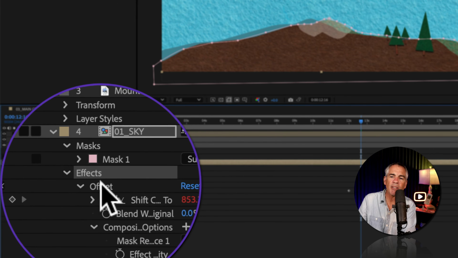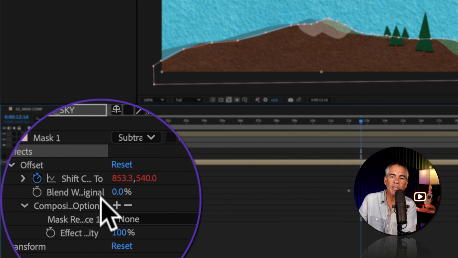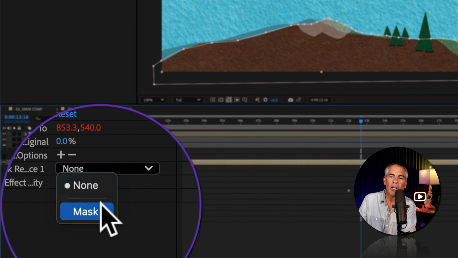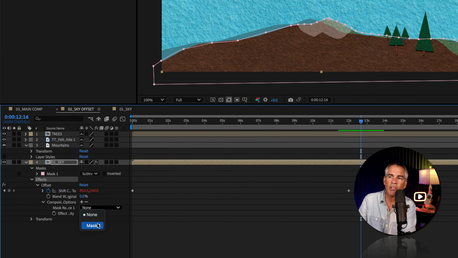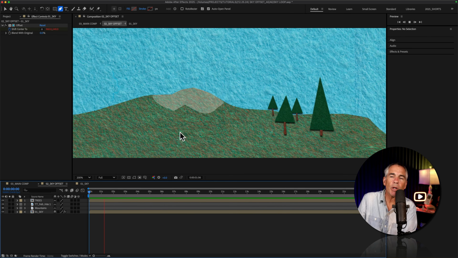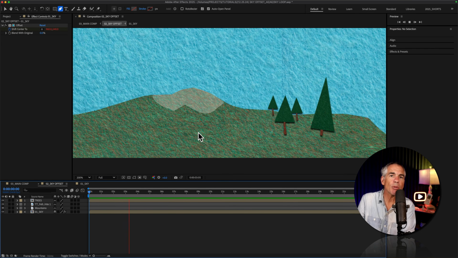This is where the offset effect is. Go to where it says Composition Options. I'll click the drop down and I'll select that mask that I just created. Tap the spacebar. We no longer see the animation through the mountain.